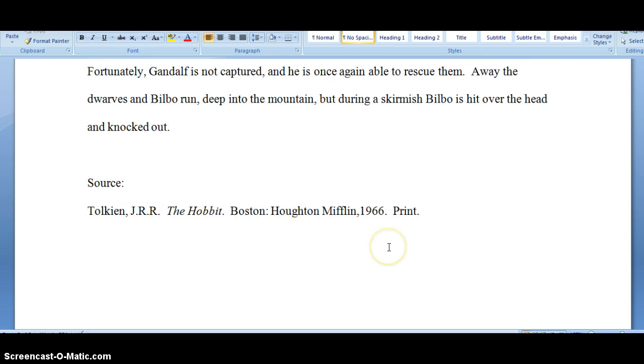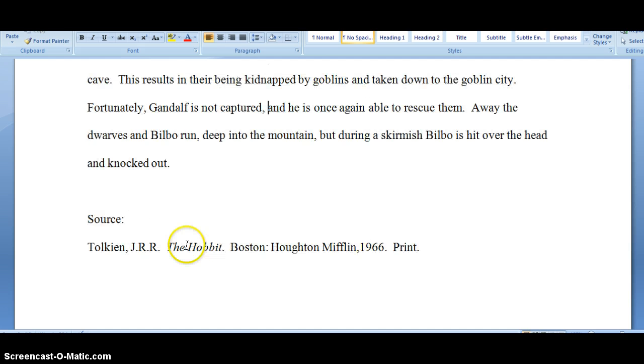At the bottom here, and this is something I'd like you to do too, is write the source information. Where did this information come from? And this is written in MLA style format for bibliography or works cited. So you see that it has the author's name. The author's last name comes first.